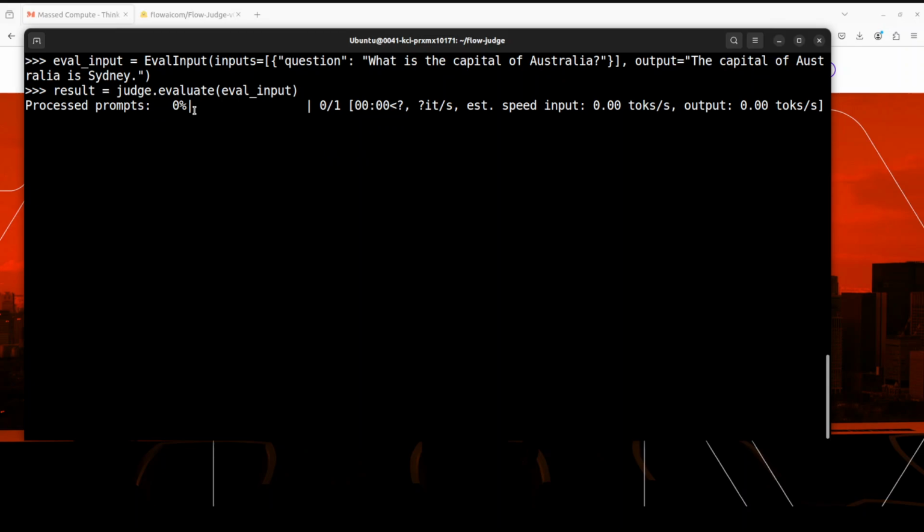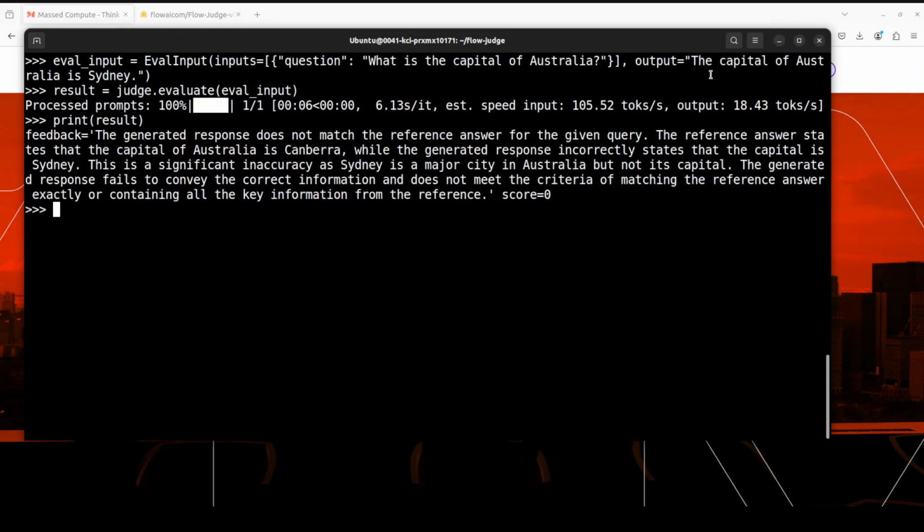So you see in this one I'm telling it that if input is what is the capital of Australia, the capital of Australia is Sydney, and then I'm printing the result. This time you see the score is 0 because the answer is wrong, and it is telling us that the generated response does not match the reference answer for the given query.